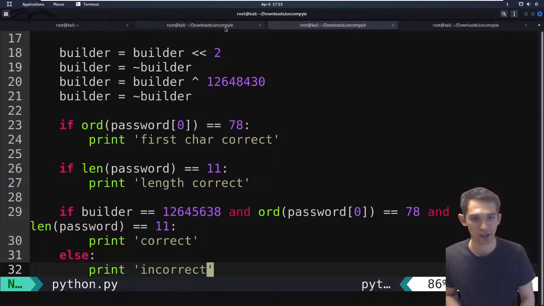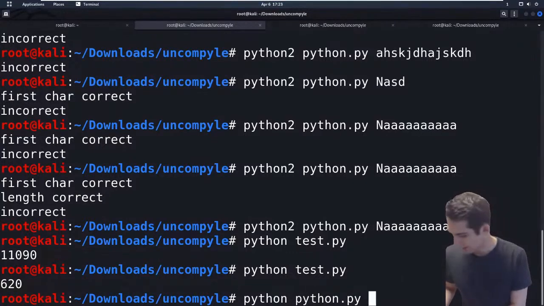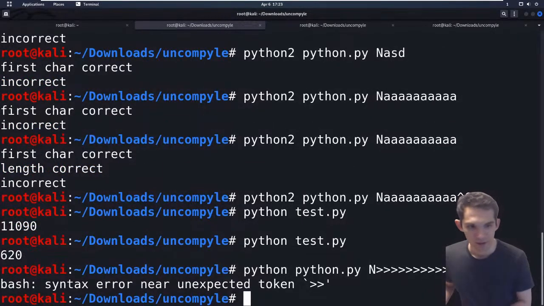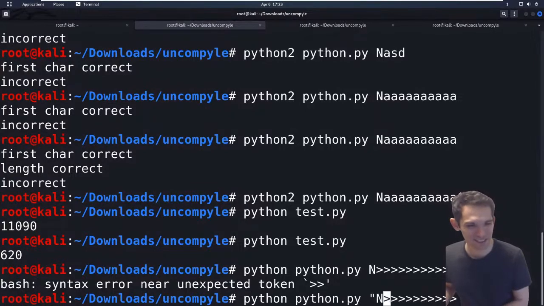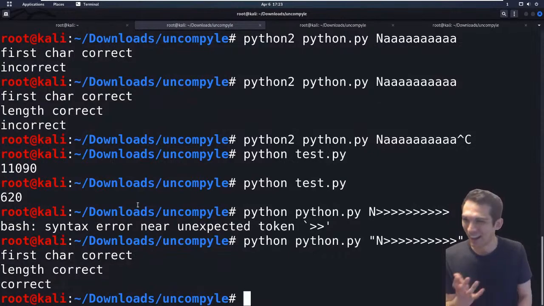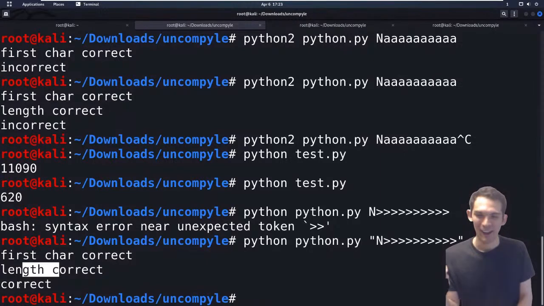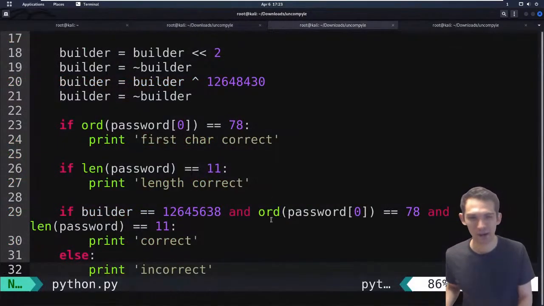So let's go and give that a shot. I'm just going to run the program, python.py, uppercase N, and then 10 greater than signs. 1, 2, 3, 4, 5, 6, 7, 8, 9, 10. And if I hit enter, you can see that I need to put this in quotes because these are special characters. All right, I hit enter. We pass our first sanity check. We pass our second sanity check, and then we get the final correct at the very bottom of the program here.